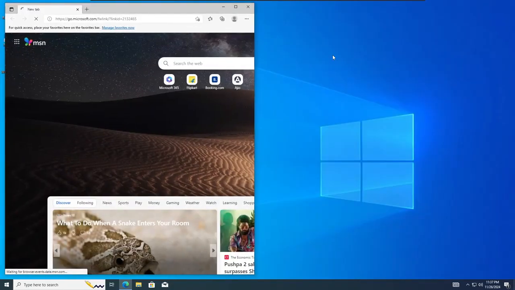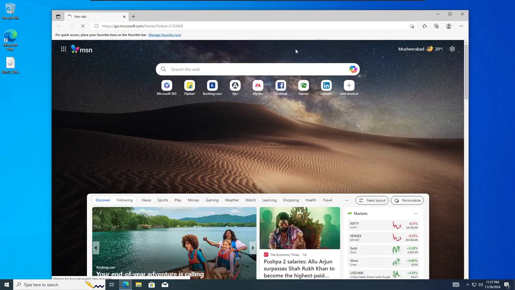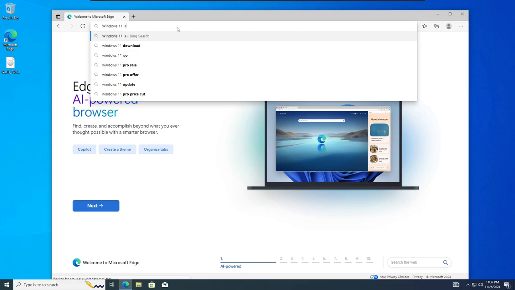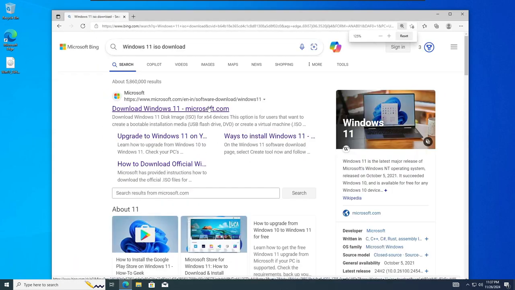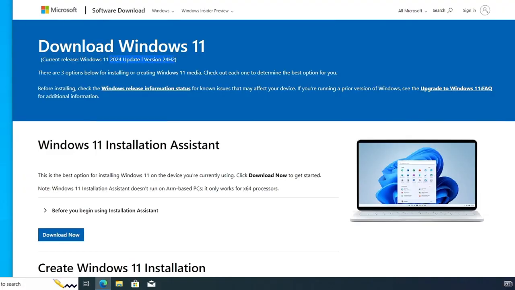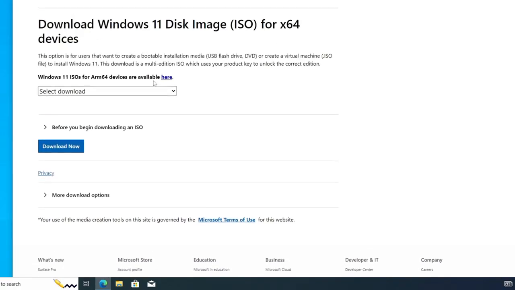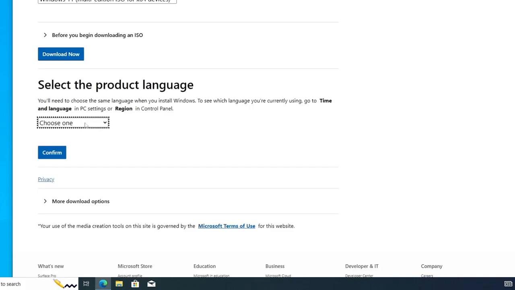Okay, so the very first thing that you will have to do, you need to download the Windows 11 ISO. So bring up any of your browsers and search for Windows 11 ISO download. You will get the first website that says download Windows 11 ISO. Click on it. You can see that it's the latest version, 2024 update, version 24H2. Here you have to scroll down to the bottom and you'll find download Windows 11 disk image. Click on the drop down here, choose Windows 11 Multi Edition. Click on download now. Next it will ask you to select the product language.